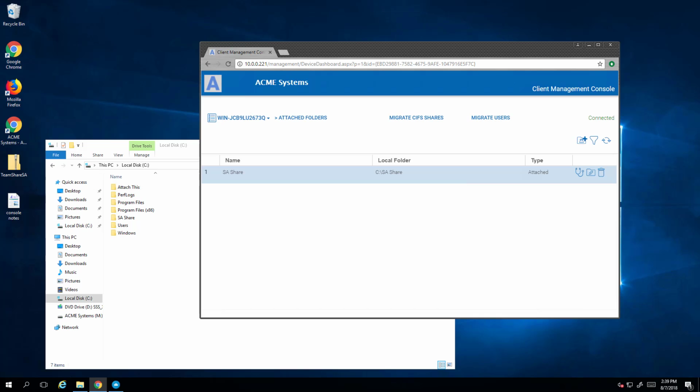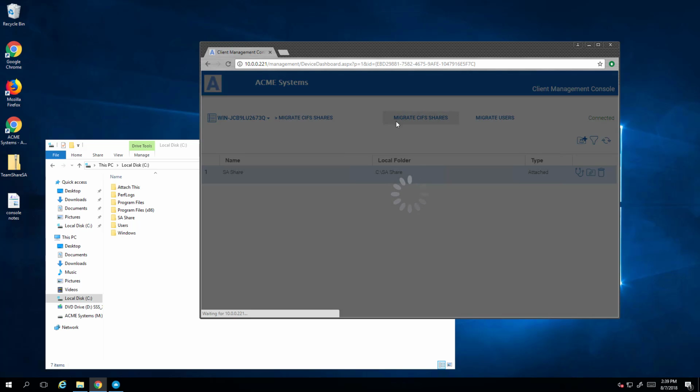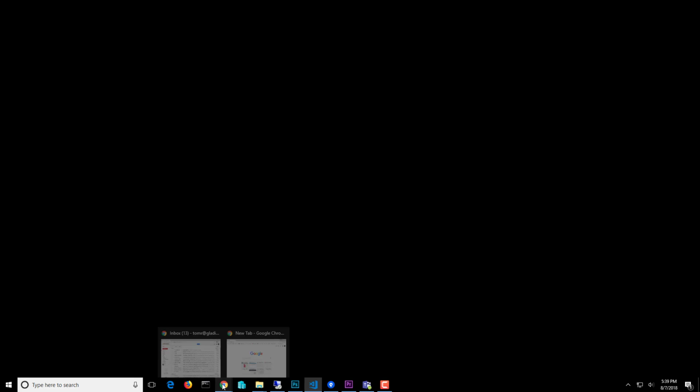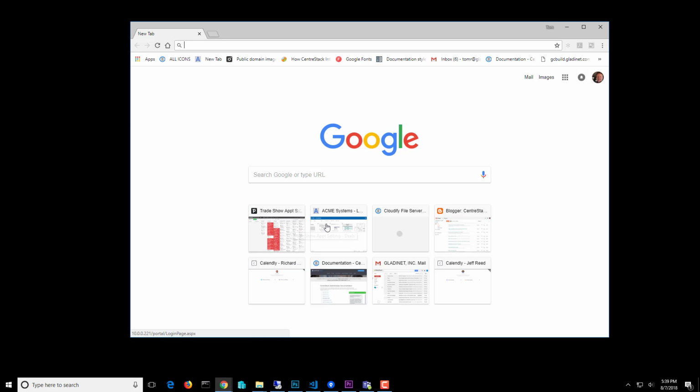So as you can imagine, when you're migrating a bunch of users, maybe hundreds or even thousands of users to the cloud, it would be great to know that all of their permissions were migrated as well. So I'm going to demonstrate that now. I've already attached a share from my server agent, and to do this I used my migrate CIFS Share feature. So what I'm going to do is log in on another machine as one of the users.